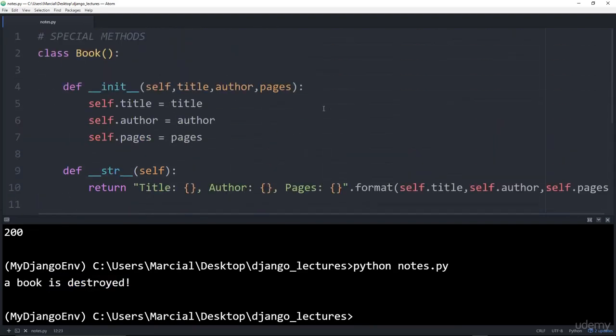The most common one we'll probably be using throughout the rest of the course is this one, the str, the string representation. Because if we ever want to print something, it's important that we have the method to do that and not get any errors.